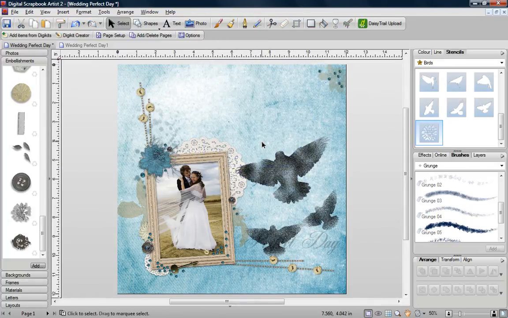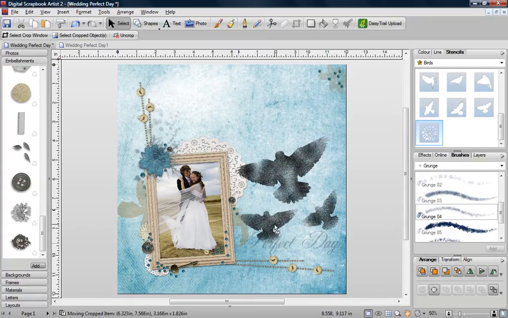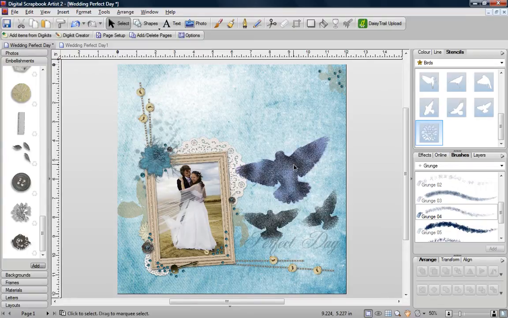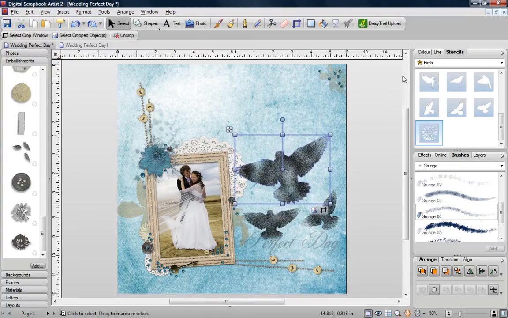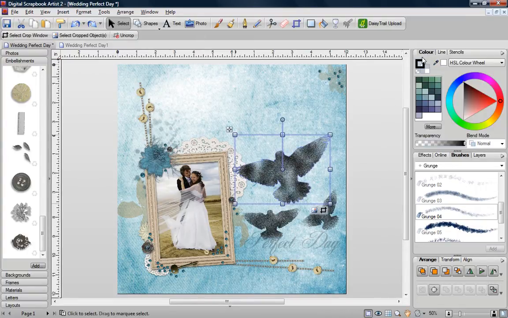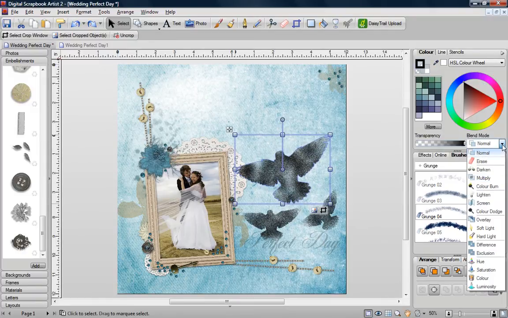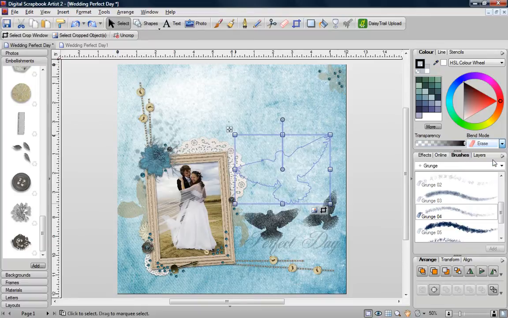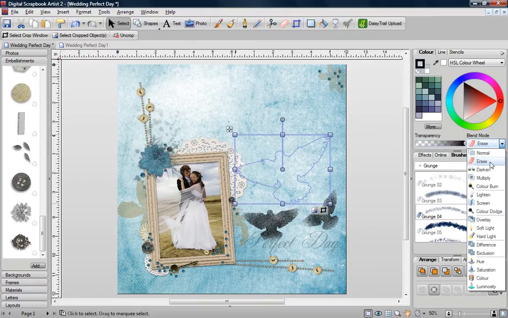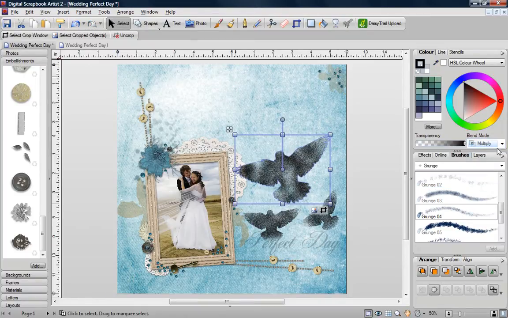Okay. Next feature I'd like to show you is blend modes. Blend modes are usually something associated with maybe a separate photo editing program, but now all of that power is available in Digital Scrapbook Artist 2. So I'll start with the stencils that we've created. If you select any object and then come to the Colour tab, you'll notice the new blend mode selector. You can try out different blend modes yourself simply by clicking through them to see what effect they have.